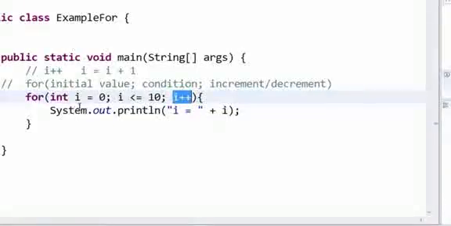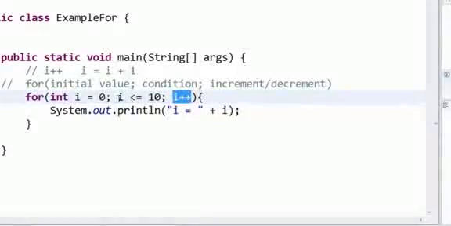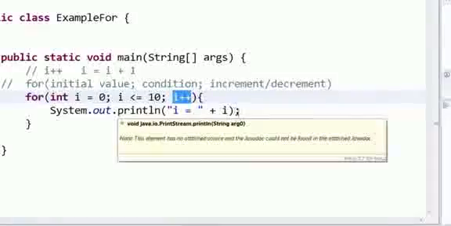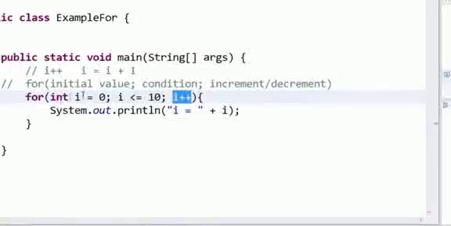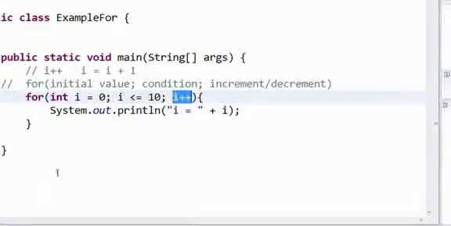So it will start printing out like 0, 1, 2, 3, it will keep incrementing i till i's value reaches 10. When it reaches 10, yes, i's value is 10, so 10 is less than or equal to 10, it will print 10, but next time it comes, i's value will be 11, but 11 is not less than or equal to 10, so it will come out of the loop. So in this case, it will print from 0 to 10.